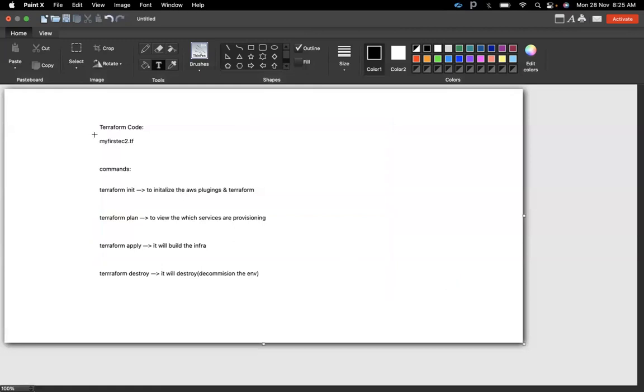So what is the Terraform extension? .tf is the Terraform extension. What are the commands we are using in Terraform? Terraform init, terraform plan, terraform apply, terraform destroy. Init is to initialize and plug in Terraform. Plan is which services need to be provisioned. Apply is to build the infra. Destroy is to destroy, decommission, remove or delete the infra. These are the main commands we are using in Terraform.